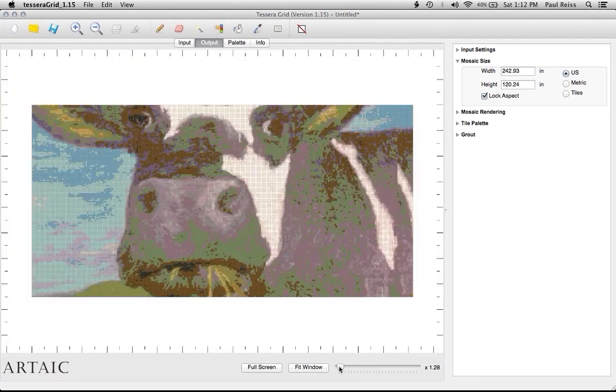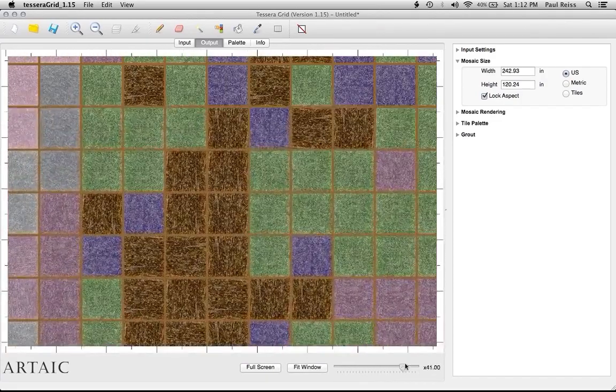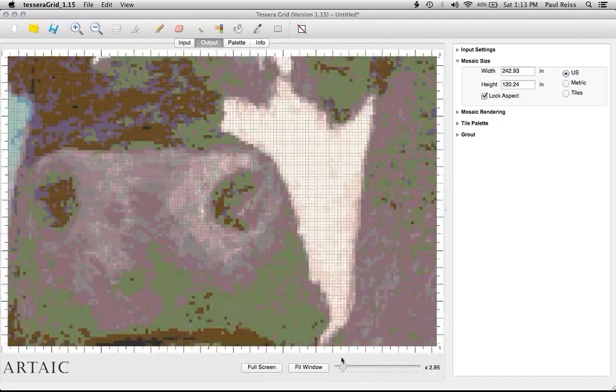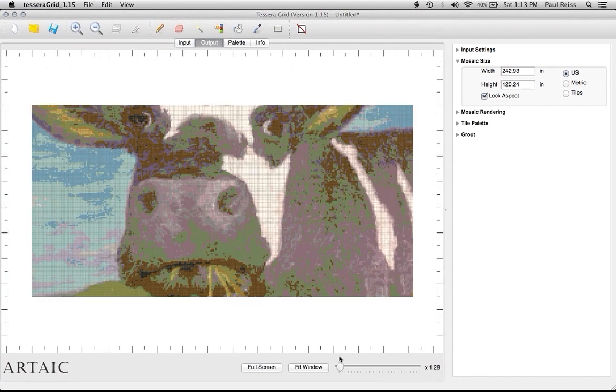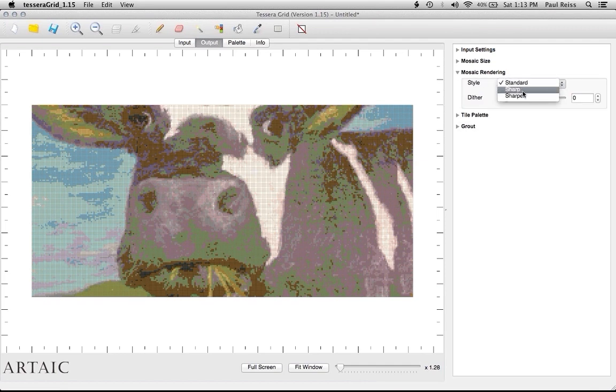It's not looking too good right now, but this is actual tile in this mosaic right now. It's kind of funky, actually. But now I can go into the other tools here on the right panel. I can go and adjust some rendering styles. We developed a couple different algorithms on how it matches the tiles to the input image.